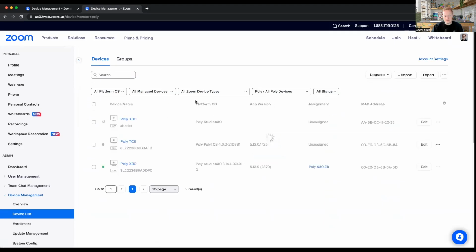If I go back to my device list here, I can now see a new Poly X30. Now, the icon next to it shows unlinked, so this means the device is not powered on or it hasn't connected to Zoom yet. Once this device is powered on and connected to Zoom, it'll automatically assign itself to my account. I could have assigned a Zoom room in the process of importing.